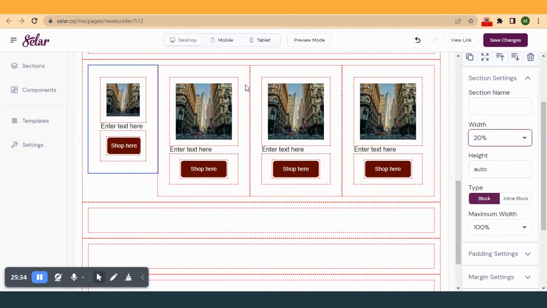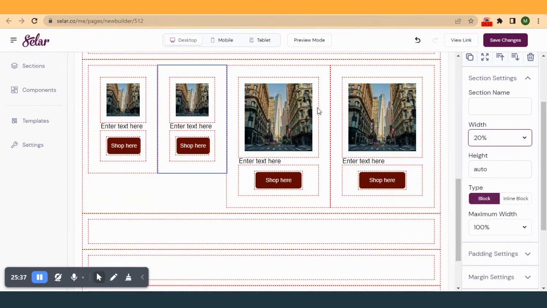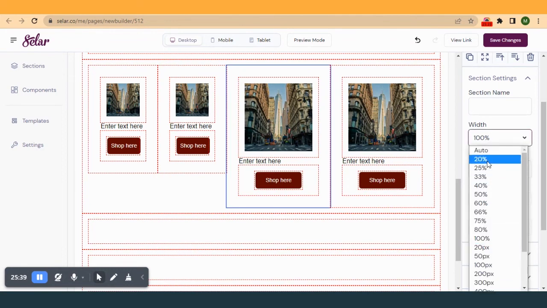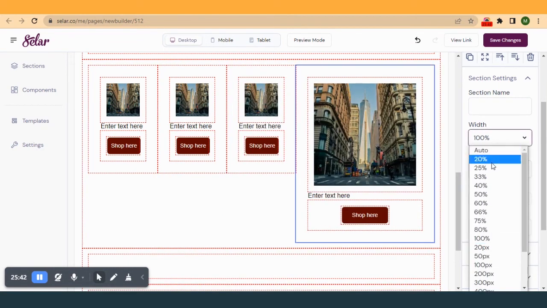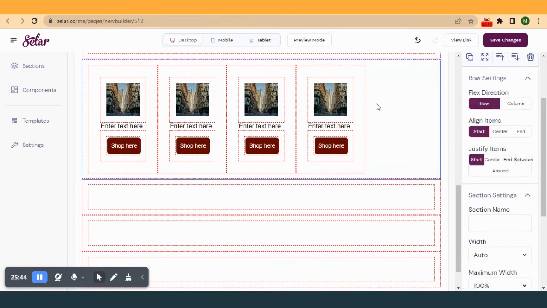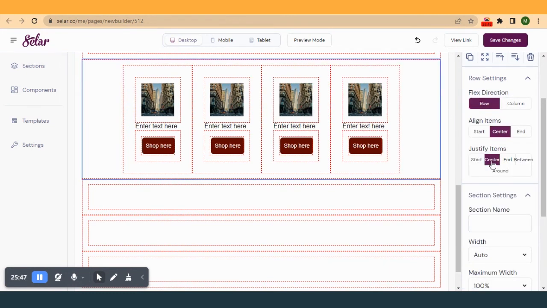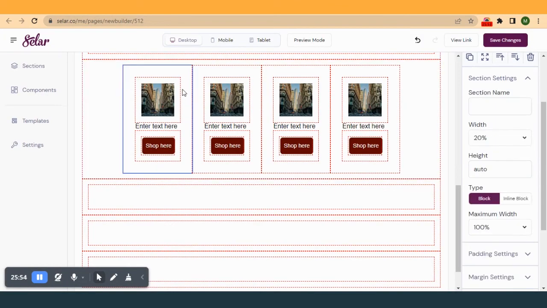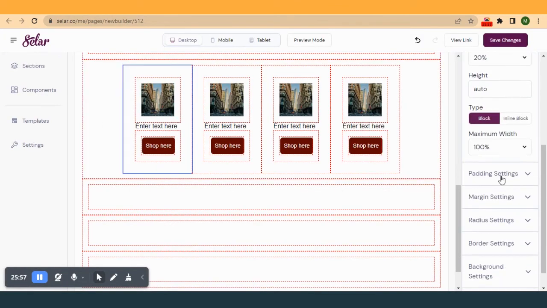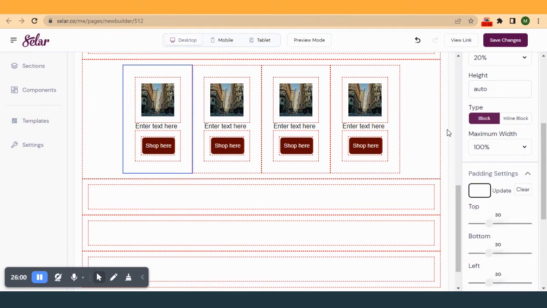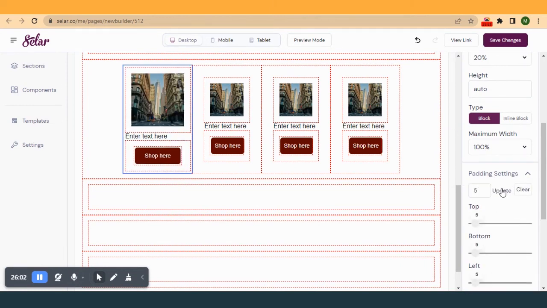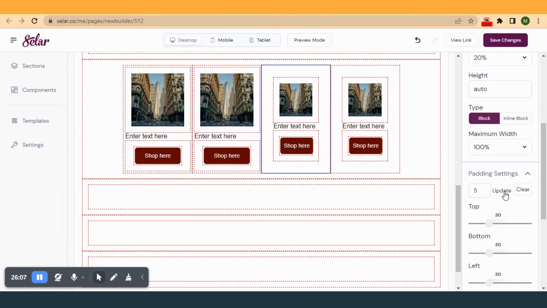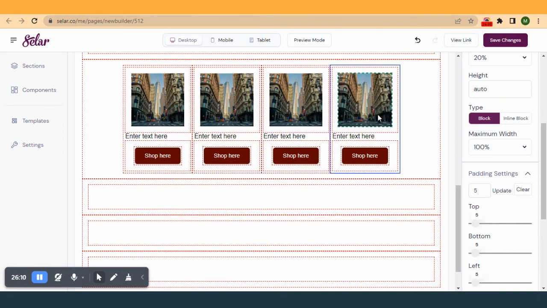So I have this to be 20%, 20%, 20%, and 20%. And the row we set them all to the center. It's coming up right. Look at it now. We want to reduce the padding on this container, really, it's making the content small. We don't really need padding. Let's make it 5. Now see, the text is bigger.